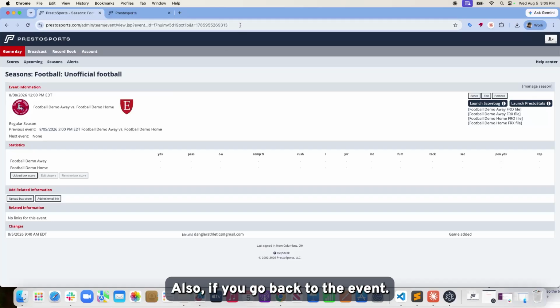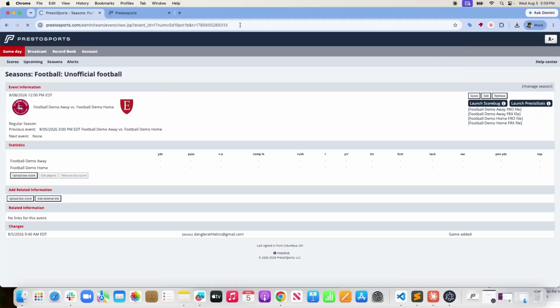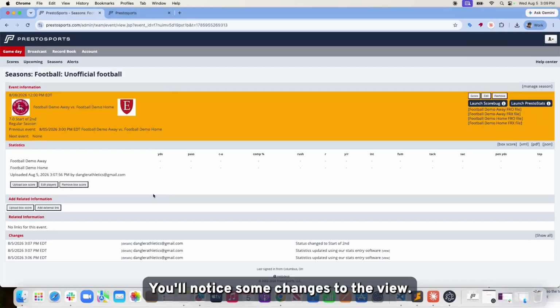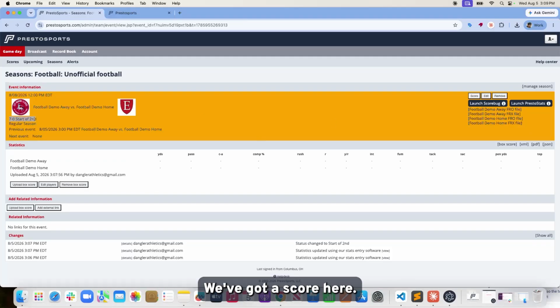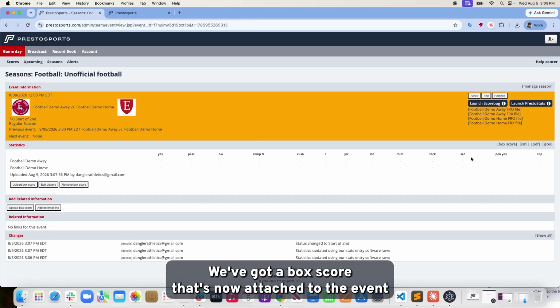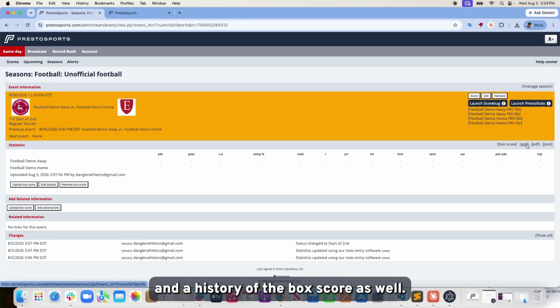Also, if you go back to the event, you'll notice some changes to the view. The orange denotes that the event is in progress. We've got a score here. We've got the start of the second. We've got a box score that's now attached to the event and a history of the box score as well.